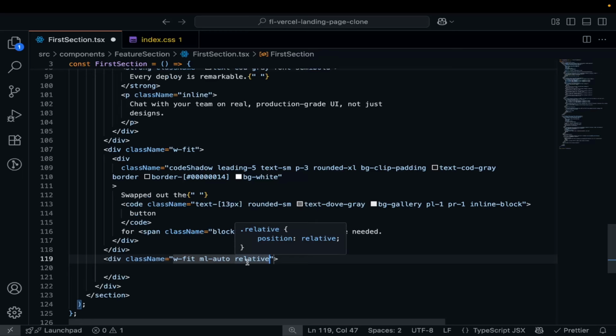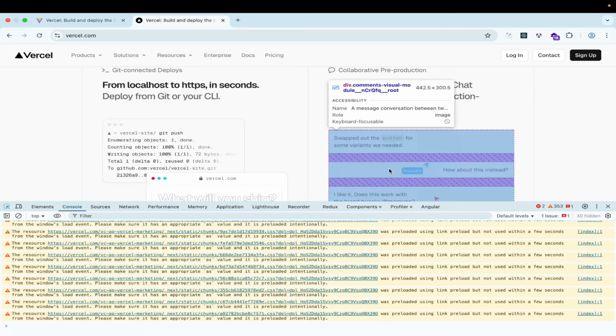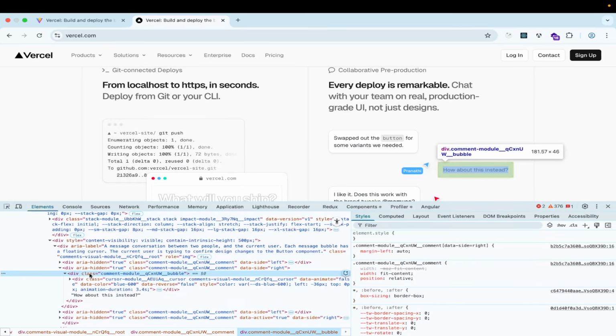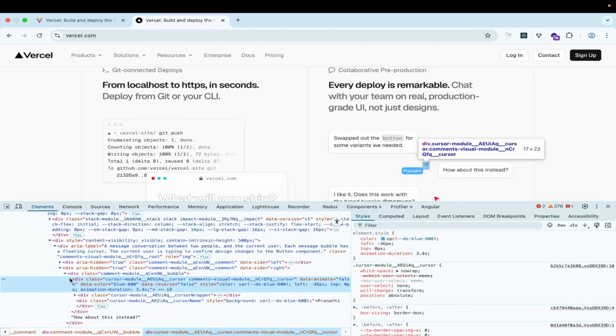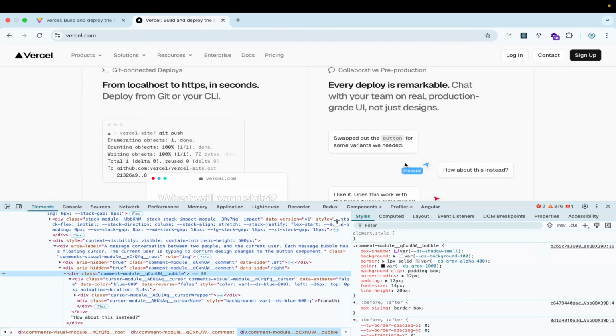The reason I am giving position relative is because in this div you can see we have this cursor and this text as well. So this container, if I inspect it here, let's see. So you can see this parent container contains this div which contains this cursor, then we have this text. So I am giving relative to this parent container, so we can give position to this cursor and this text as well. So we will give absolute position and this will take the top, left, bottom, right according to the parent container which I have given relative.